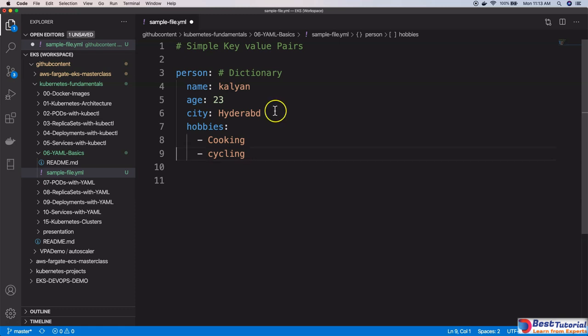Now you can define a list this way, or you can define the list in the other way, which is hobbies and then square brackets, and you can say cooking, comma, cycling. So in any way you can write the list. This one we are not going to use. In the entire Kubernetes manifest we are going to use lists this way.